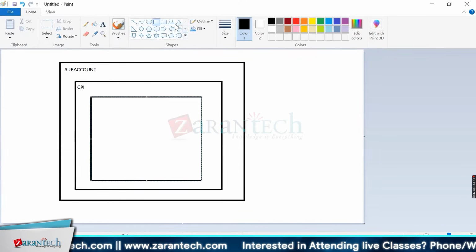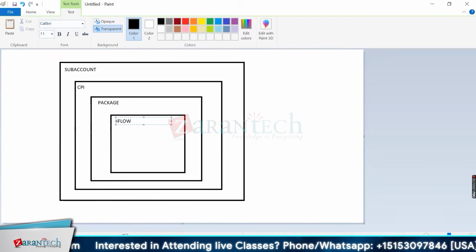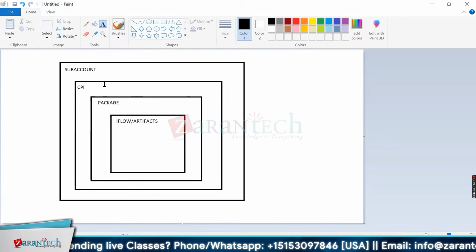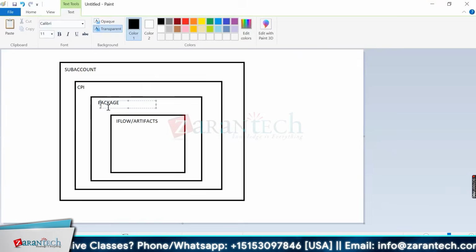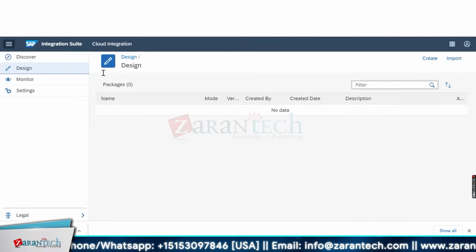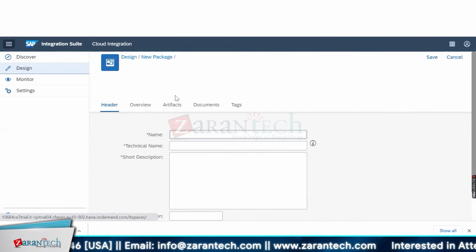This will be a package. Now under that we have artifacts and iflows, where we do the design and everything. They will be iflows, or we call them artifacts. Now the first is the sub account, then the CPI tenant, then package, then iflows or artifacts. Now if I go here, you can see this is the design phase. Whenever I click on create, it will ask you to create the package. Now, if you see here, this is the new package.